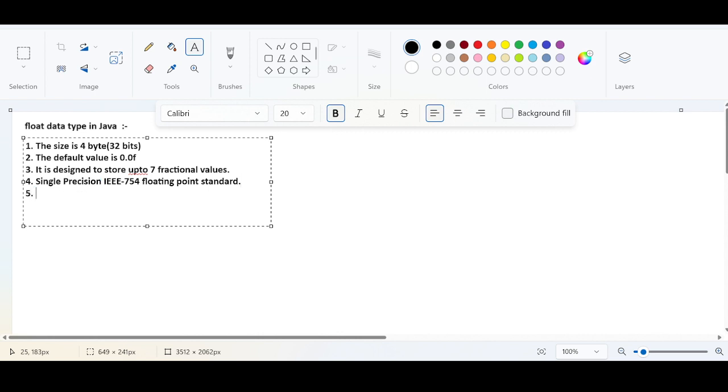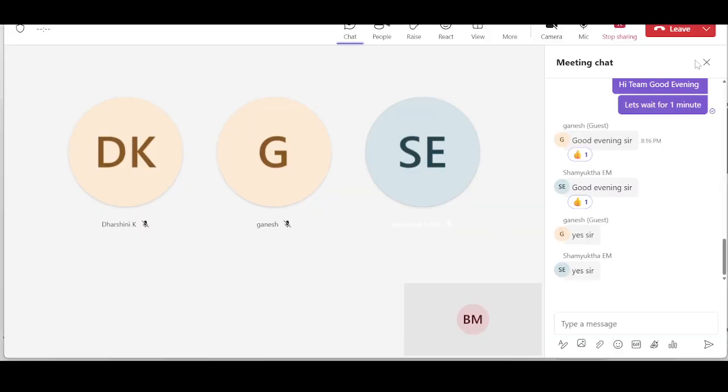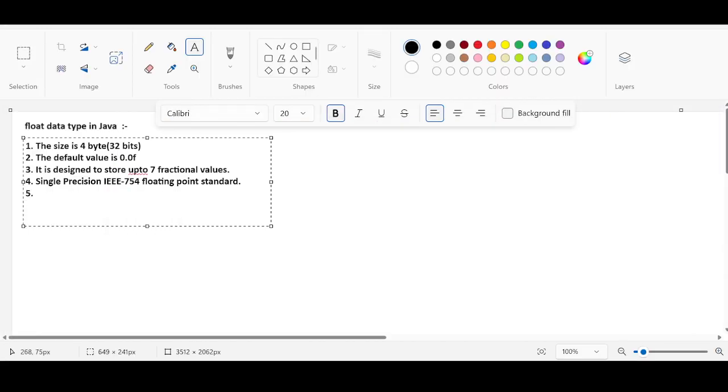And the fifth point, is there any other point that needs to be mentioned? Do you have any guesses? Did I miss anything? Size, default value, fractional part. The range concept is not there, so this is replacing the range concept, and this is something new that we have started seeing in the float data type. Is there any other point that I have missed? I don't think so. I think this would be sufficient.